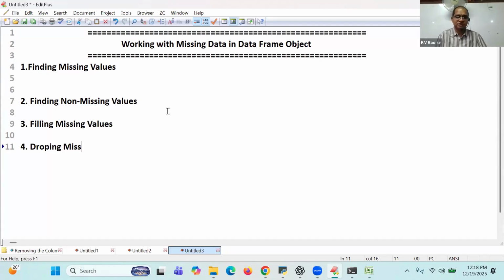Dropping missing values is a one minute job. There is a function called dropna. It is dropped. So removing is very easy, constructing is very difficult. So dropping missing values, that we will give last priority.